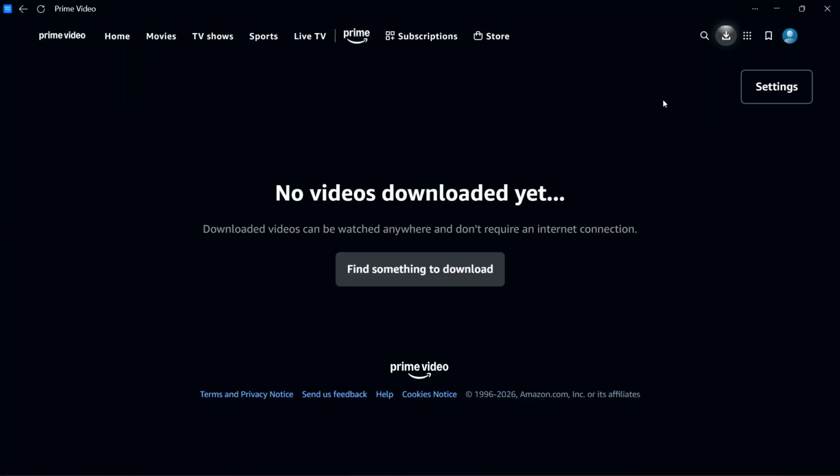So let's select the download section here. It says, no videos downloaded yet. Downloaded videos can be watched anywhere and don't require an internet connection. Find something to download. So you can download films, shows, and more to your device that you can then access inside of the application. What's brilliant about this is that you don't have to navigate to the website. You can just go straight to the app.